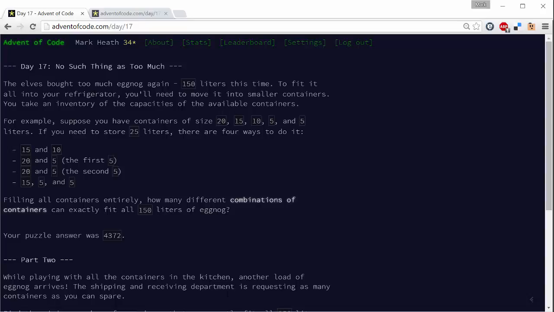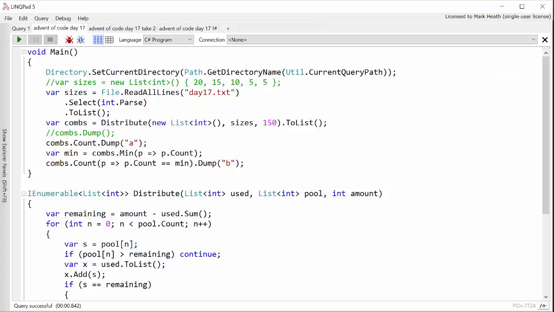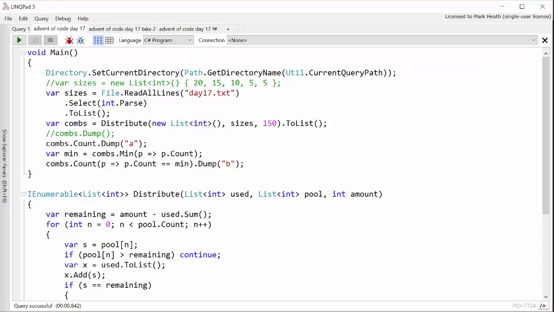So let's go into LINQPad and have a look at how I tackled this. Well, the first part of the problem is going to be just to parse our input, read all the lines from the file and parse it to int. So that's nice and easy. But then we need to find every possible way of making 150 litres out of those containers.